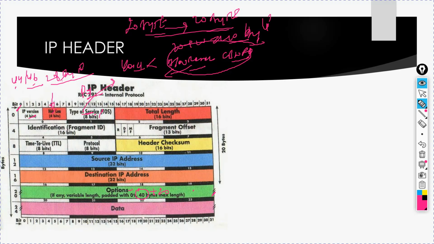Now total length. Total length is very simple, you know the header length. Header length covers everything from here, including your option field, but total length also includes the data. In some books you will find it called data, in some datagram, and in some payload. All three keywords are the same.